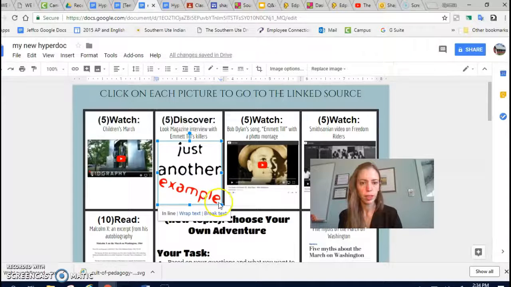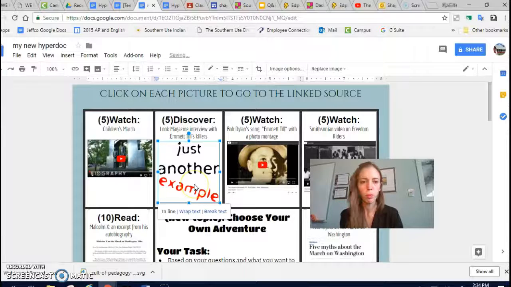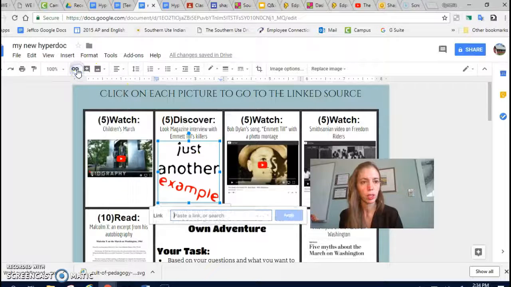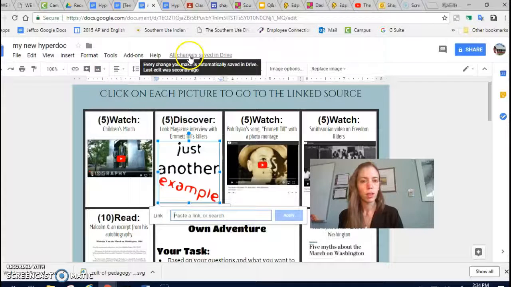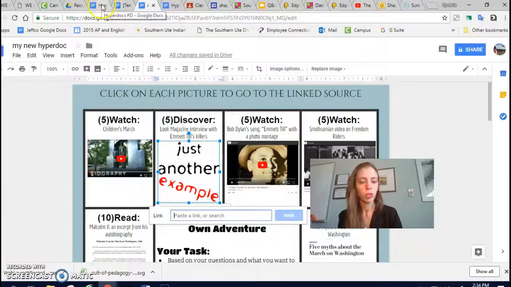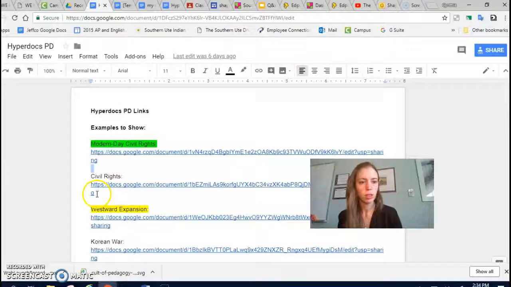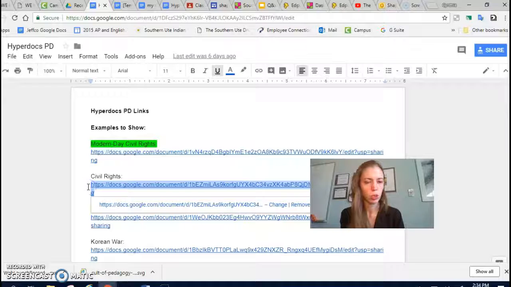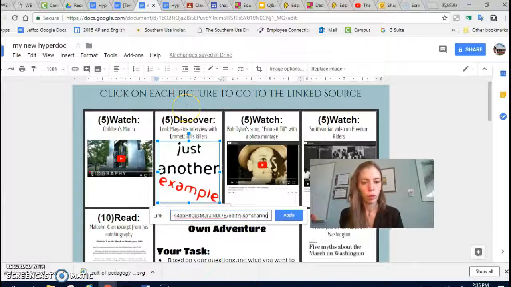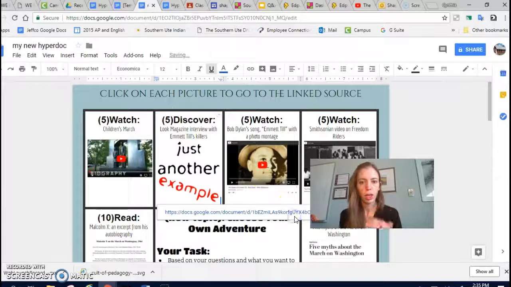Done. Then I can resize it if I want to make it so that the HyperDoc's just one page. You can make HyperDocs that are longer than a page too if you want, but I don't like to. Then you go ahead and just select that picture, go up to link, and then I'm going to go out and get my source, whatever it is. So let's say if I'm going to link this source in, if that's what fits with that picture, I'll go ahead and paste it there and apply.